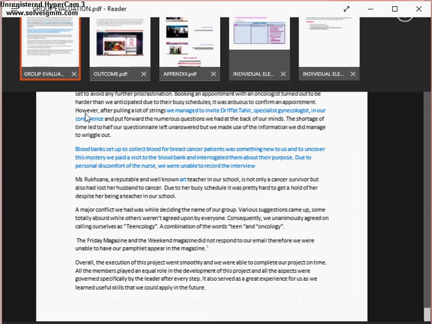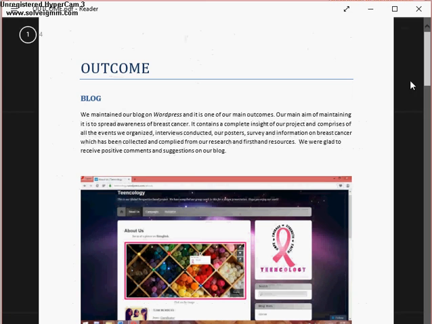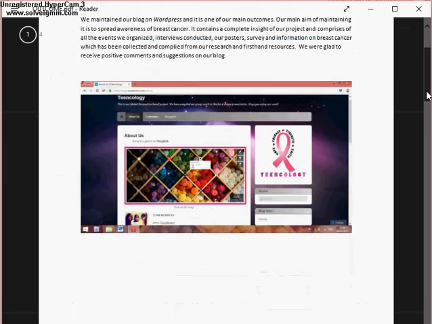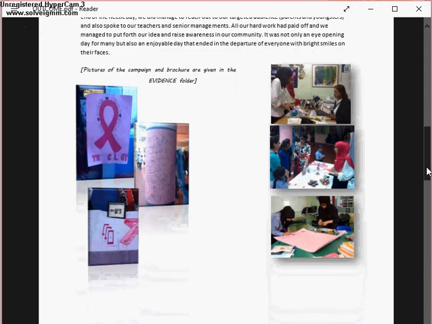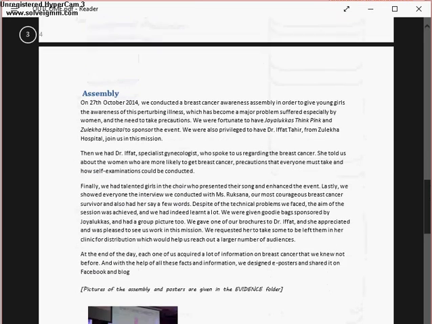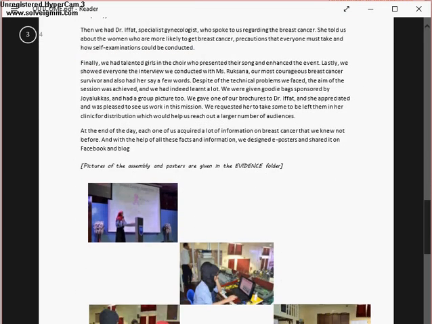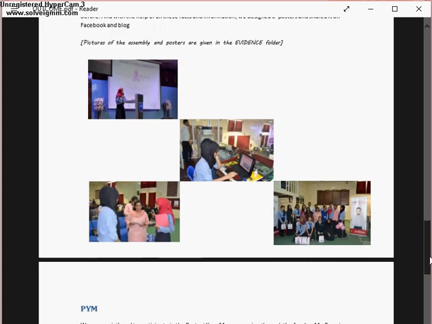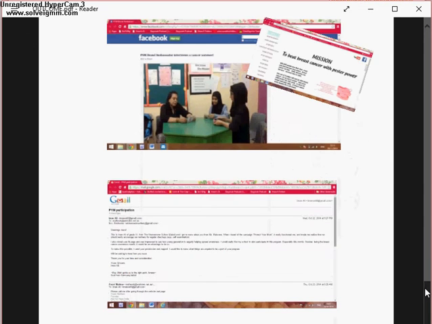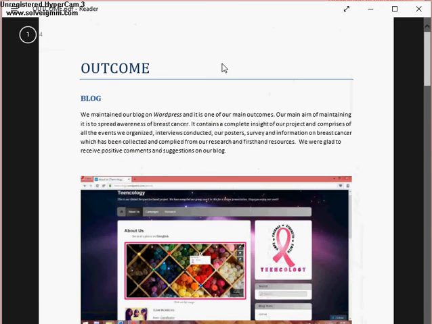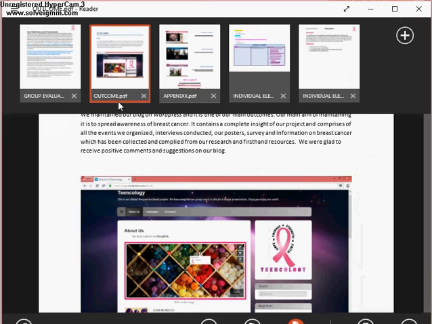For the outcome, we made another document where we had all 4 outcomes: our blog, our campaign. See, we have mentioned here to refer to our evidence folder for our pictures, posters, our brochures. We also organized an awareness assembly, and we also gave reference to check the pictures in the evidence folder. And we had also contacted an organization called Protect Your Mom Campaign, and the evidence is given here. This is our outcome. Our main outcome was the blog, because all the others were put into our blog.